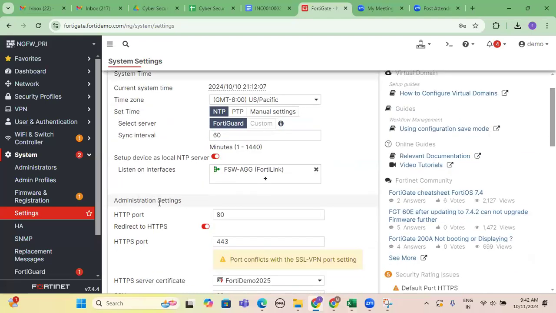And administration settings: HTTP port is 80 and redirects. Even though you are accessing this particular device via HTTP, you cannot access it. It will compulsorily redirect to HTTPS. Right now it is HTTPS, fortigate.portidemo.com, that is the URL. Same way here, even though you try with port number 80, because of the SSL/TLS certificate they purchased, I think self-signed, it will redirect that HTTP request to an HTTPS request.